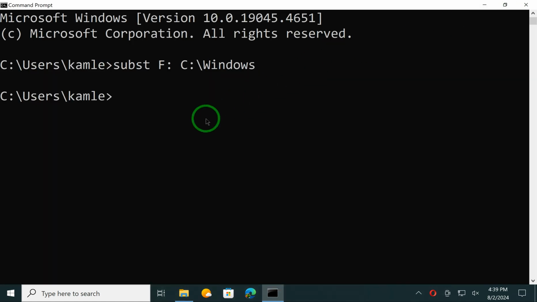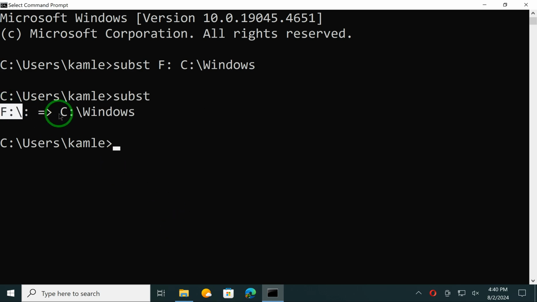In case you have mounted so many folders as virtual drives, you can list them by using the subst command. Just type the subst command and press enter on the keyboard. Here you will see all the drives and folders that are mounted.